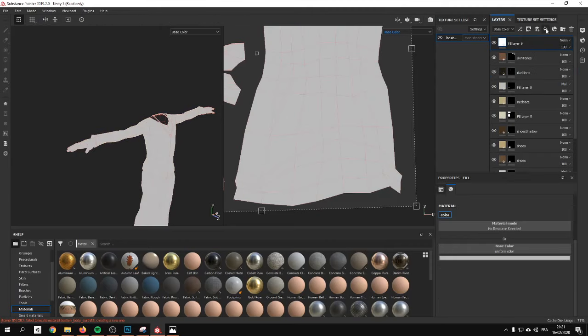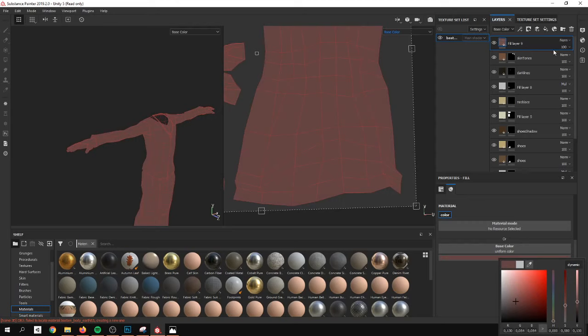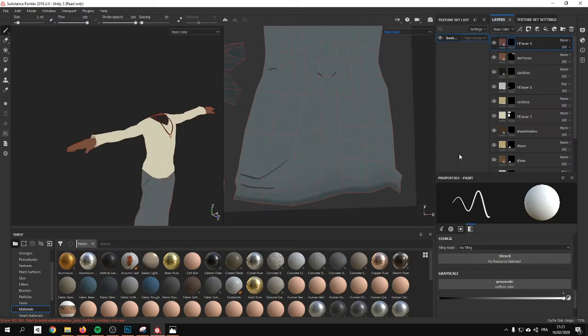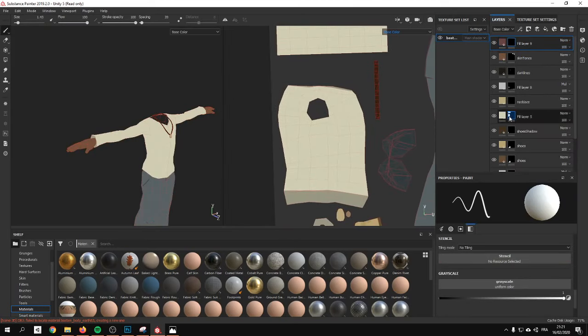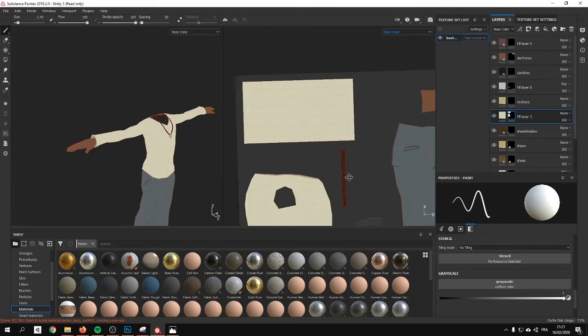I will just do one additional thing on that one. It will be for the seams of the shirt.